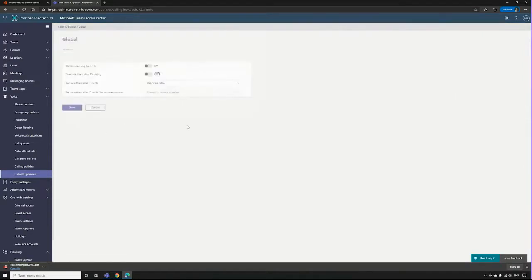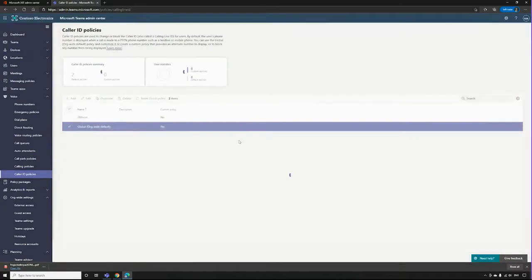So if I go to the global policy here, we can block the incoming caller ID, or we can override it. We select that, and then we can override it with, say, service number, make it anonymous, or user's number, and if we have a service number, we could choose what service number that would be. So that is some of the core functionality within Microsoft Business Voice.